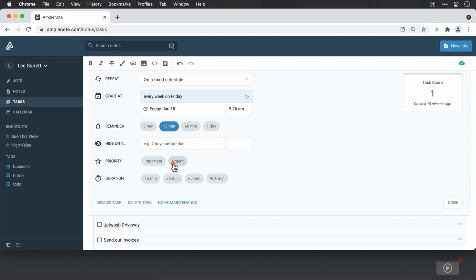Now the same happens down here with the task duration. We can select different durations that we think the tasks are going to take to complete. And as I flick between them, the task score modifies accordingly. And like I say, we'll cover that score individually shortly when we talk about taking action on these tasks. For now, I just want to complete covering getting them into Amplenote and configured.